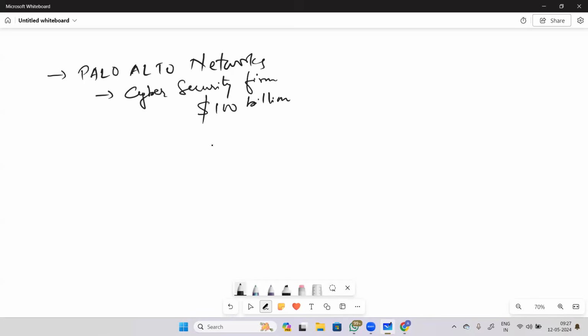Okay. So yeah, coming to this, cybersecurity firm with $100 billion market capitalization right now. Every top firm that you might be aware of is using Palo Alto Networks, be it Visa, be it Mastercard, be it Amazon or any other organization that you can think of has a Palo Alto solution present over there from the security perspective. Okay.